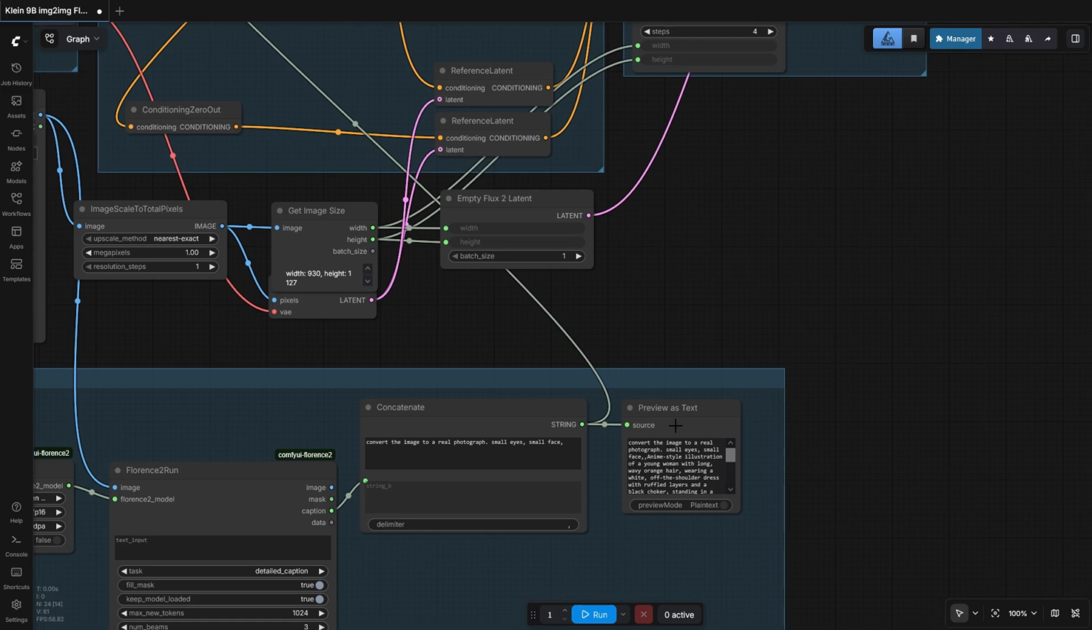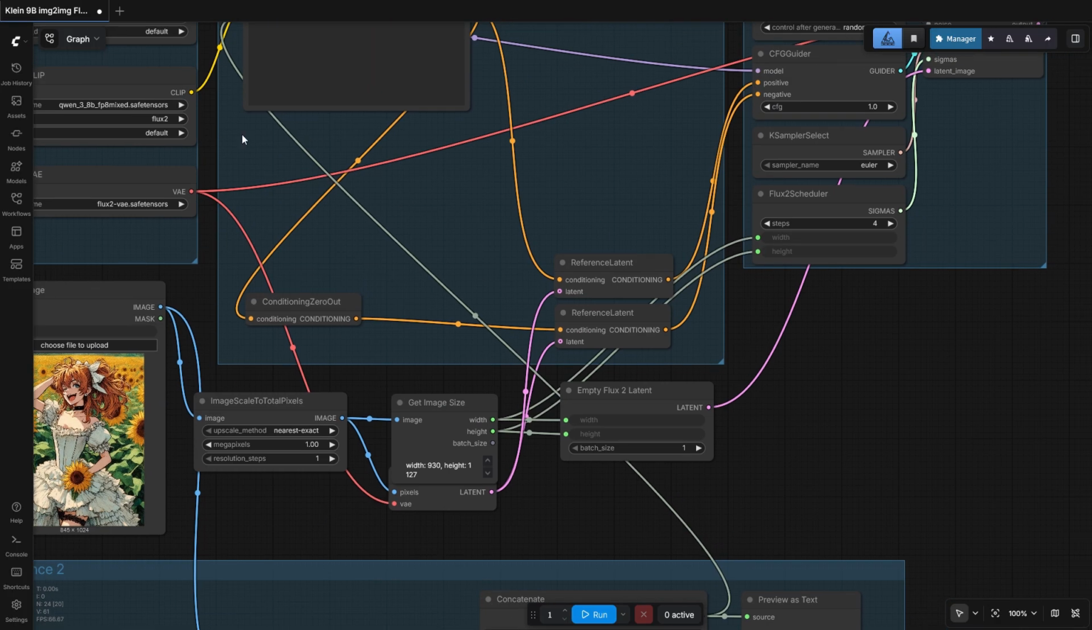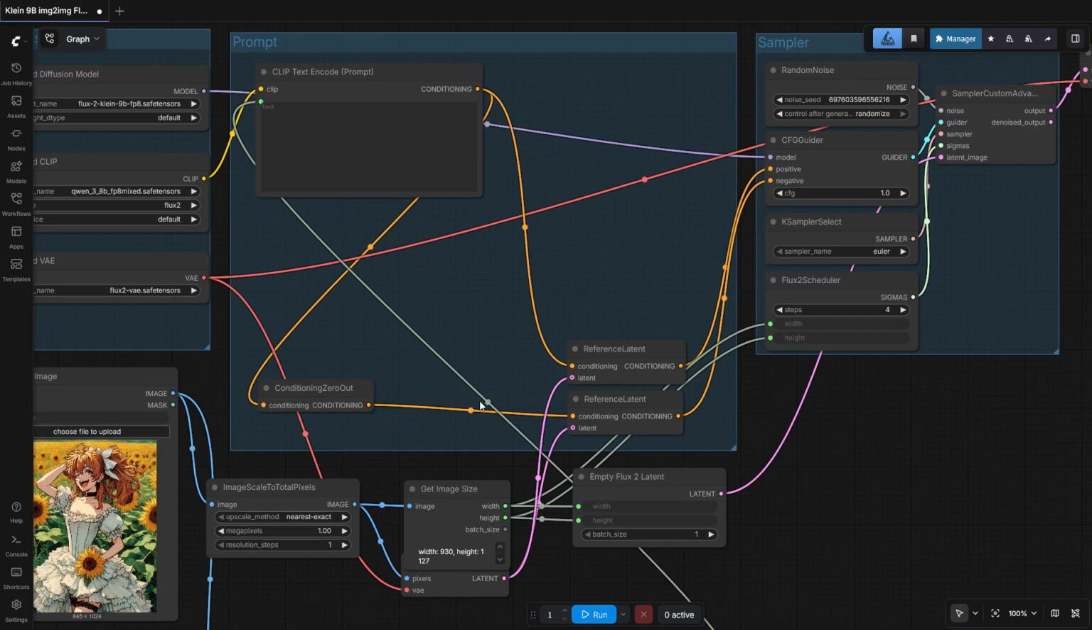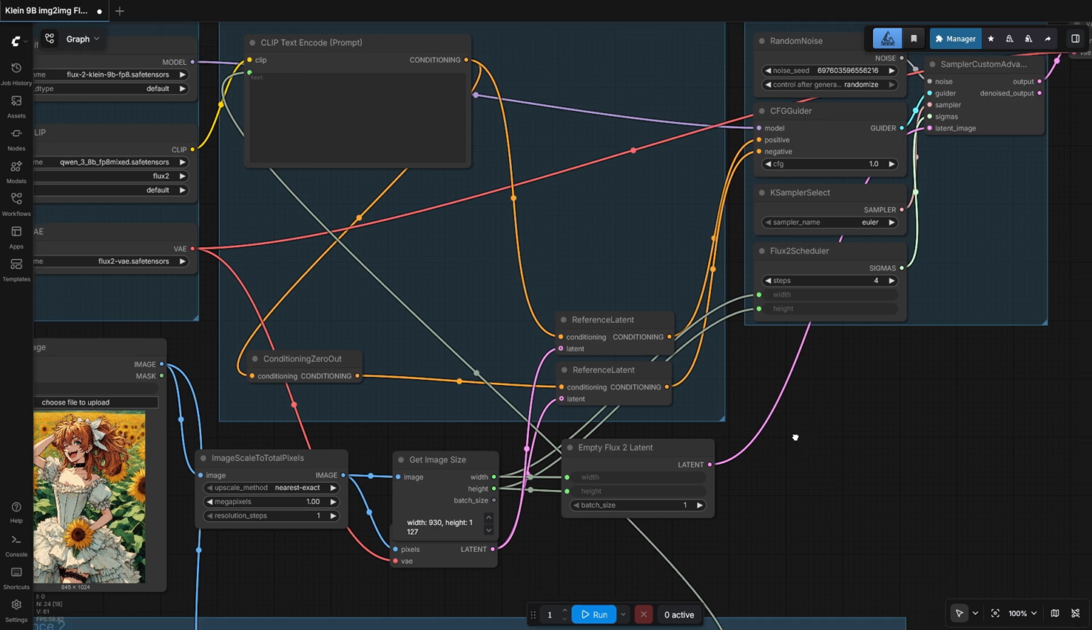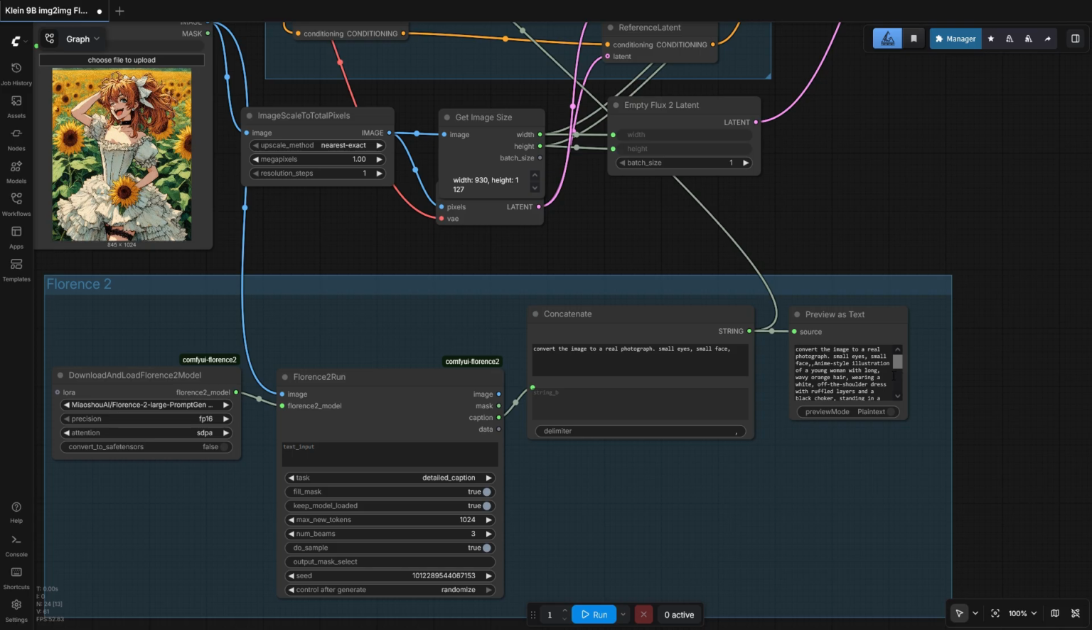The other node that I use is preview as text, and the reason for this is because when Florence-2 is running, we never actually see what it saw in any of these other nodes. So your prompt isn't going to show up down here, and it's not going to show up here. So just to make sure everything's running okay, and to make sure that Florence-2 is actually seeing things correctly, we want to use this preview as text node.